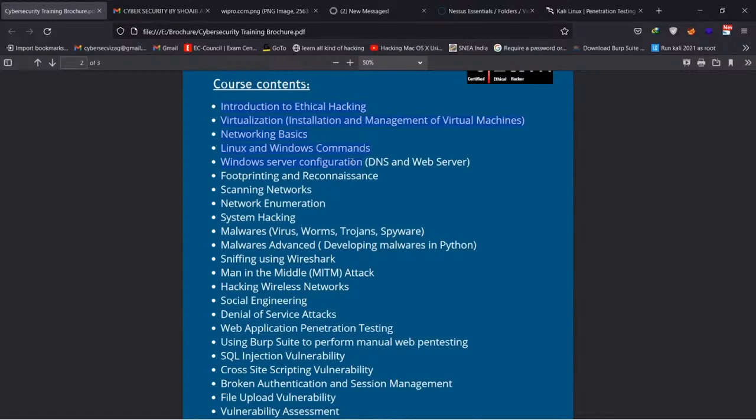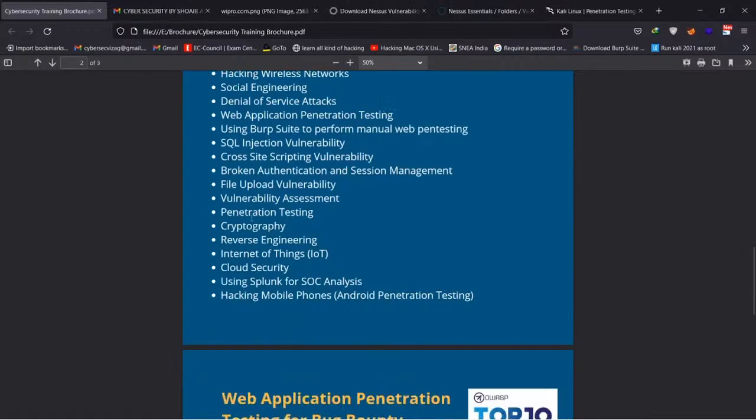After that, there are a few bonus concepts as well, guys, such as cryptography, reverse engineering, IoT, cloud security, and Splunk. These are not included in other institutes. These are concepts that we have specifically designed so that you can proceed further and learn advanced courses as well if you're interested. So yeah, that's that, guys.